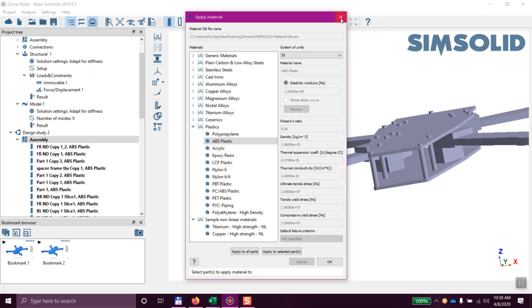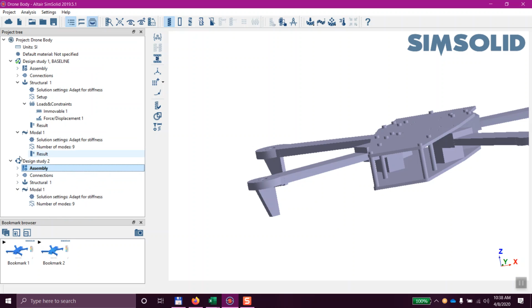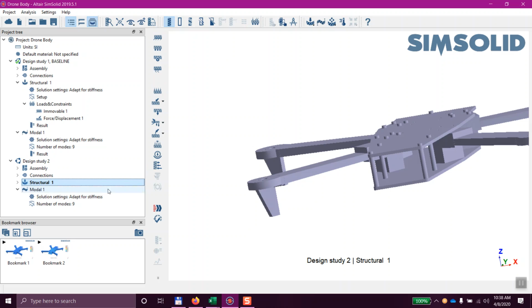So you just have to be aware that anything that is changed from the original model, you'll have to go through and reassign a material to. But besides that, everything is all set and ready to go. And in fact, I can just come here to my structural, click play, or click run, and now my results are all done.